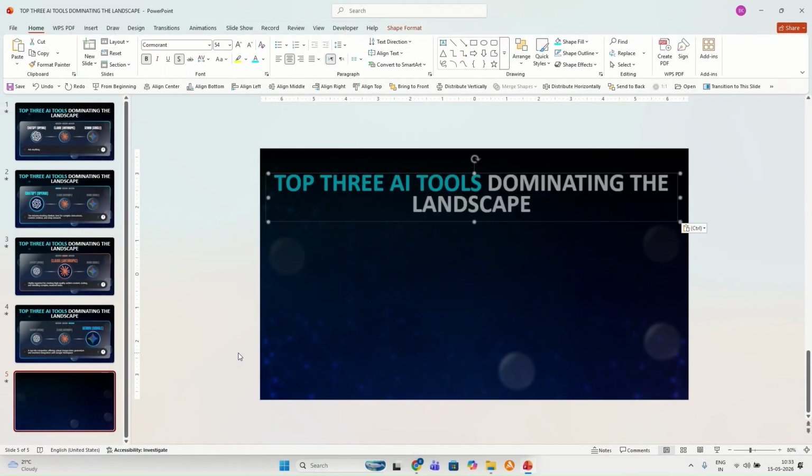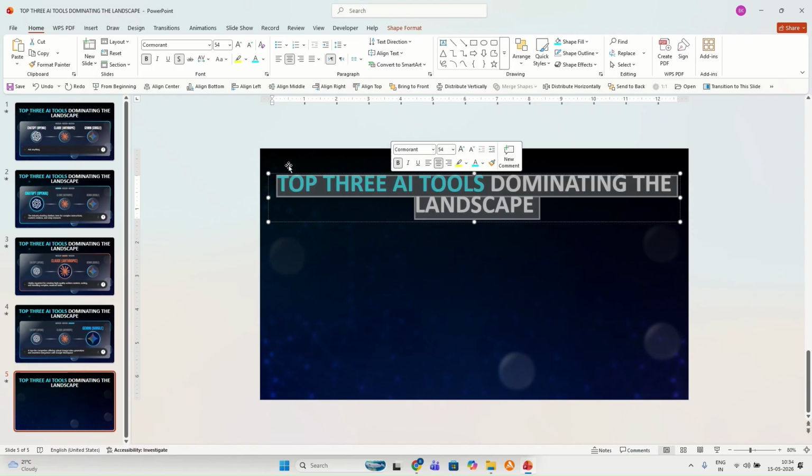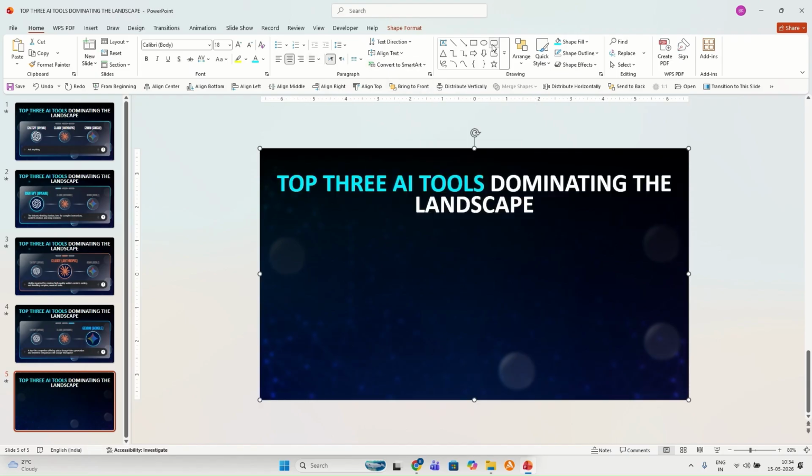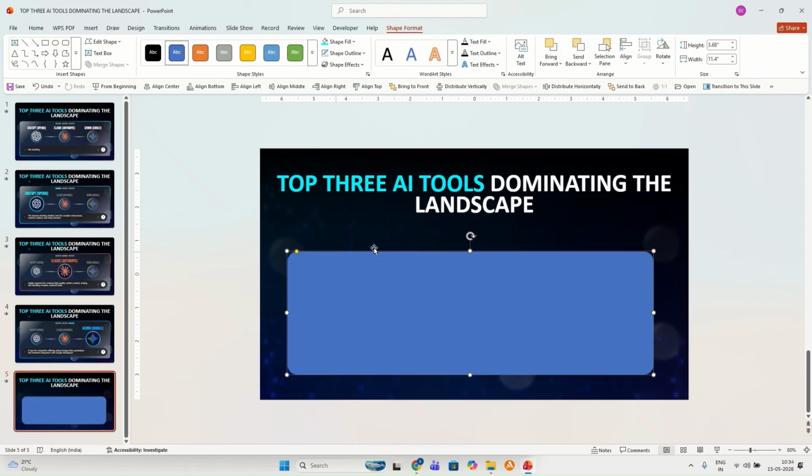I'm going to insert a text box on the slide, and this is the font and size I'm using for this text. Make sure you follow the same steps. Now I'm going to insert a rectangular shape with rounded corners on the slide. I'm going to reduce the roundness of this shape.